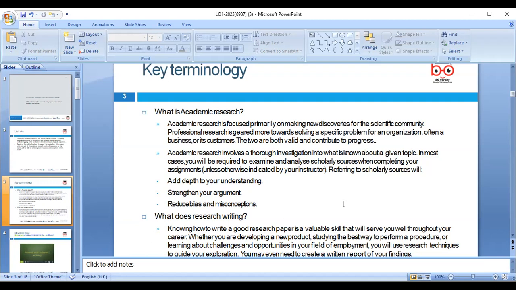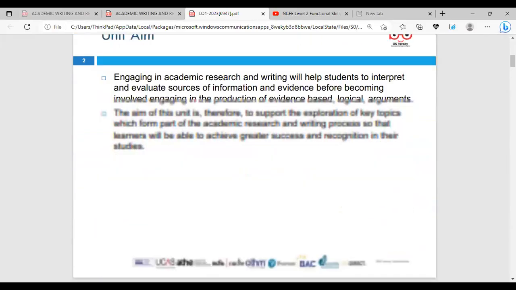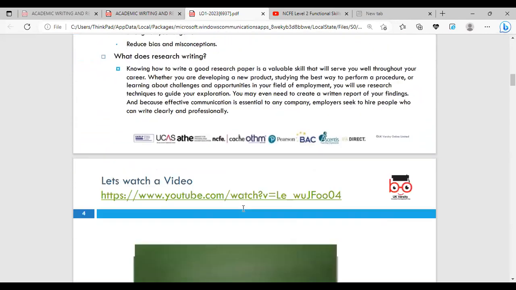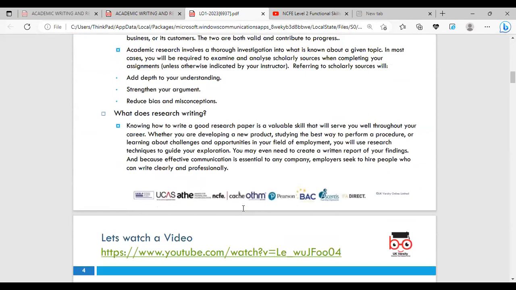So what is research writing? Knowing how to write a good research paper is a valuable skill, which will serve you throughout your career, and it is the most important aspect of academic writing. We develop good academic skills that will help throughout our careers when you do level 4, 5, 6, or any other levels.